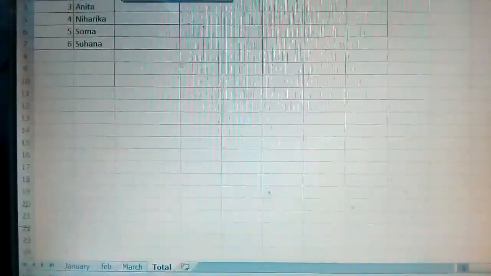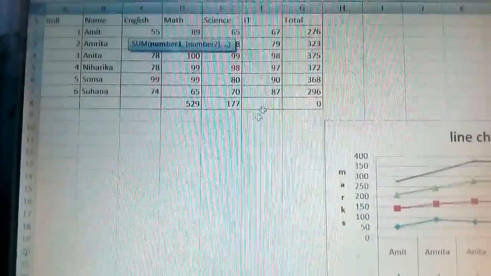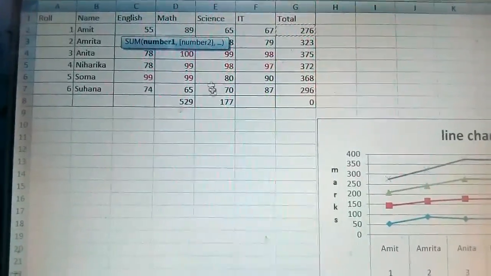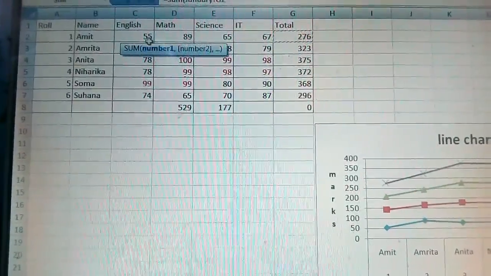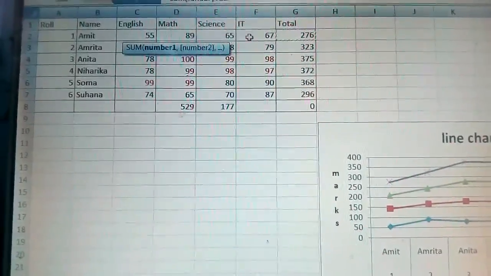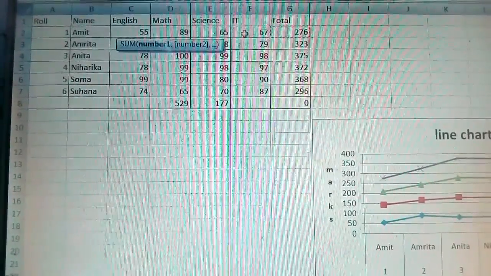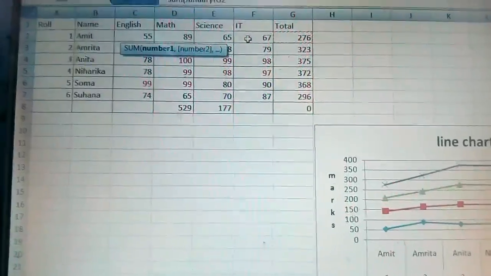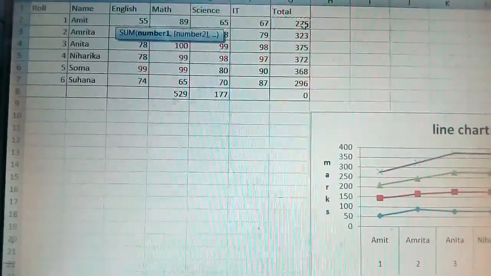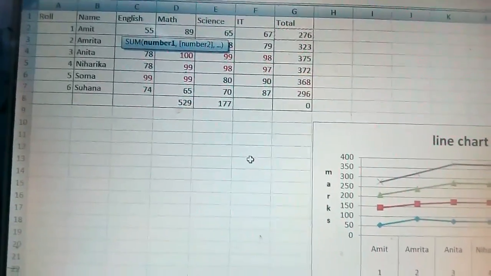go for the month of January. Okay, for the month of January, and select this total you have to do. Okay, because now I am doing Amit, how much he has got in January, February and March in all subjects total. Okay, so select this total, then give the comma.